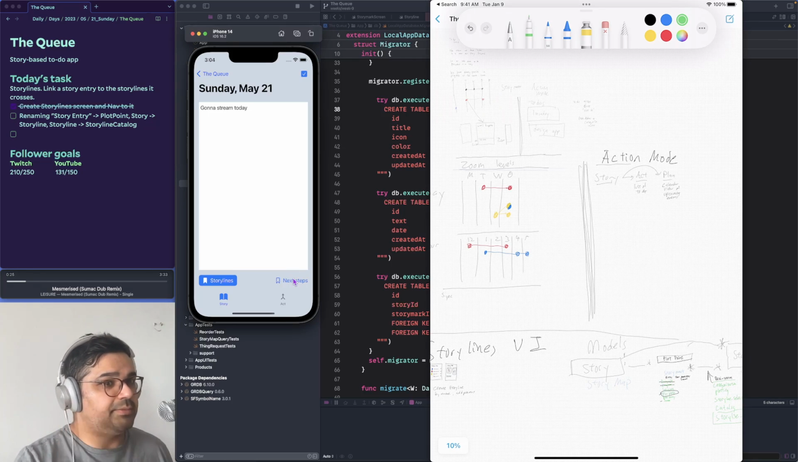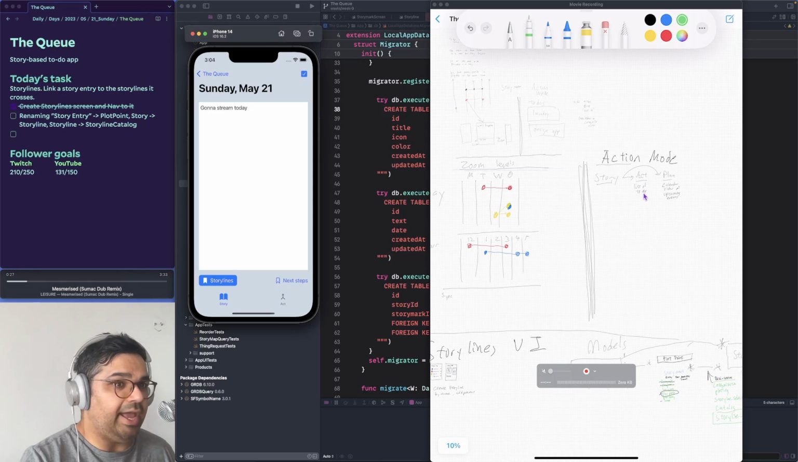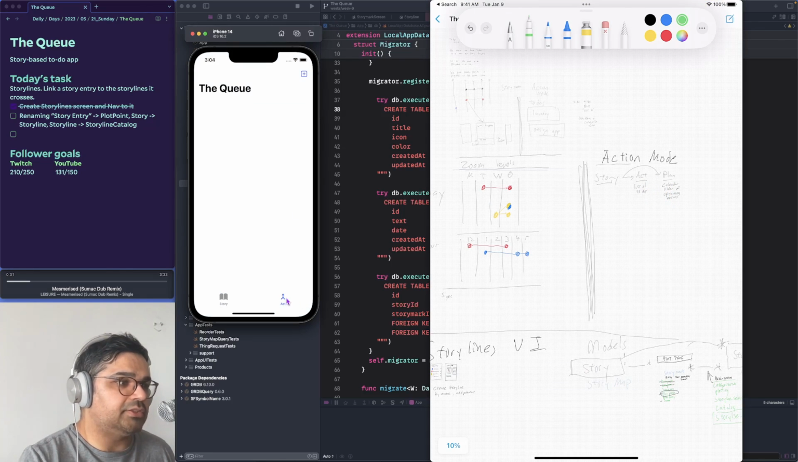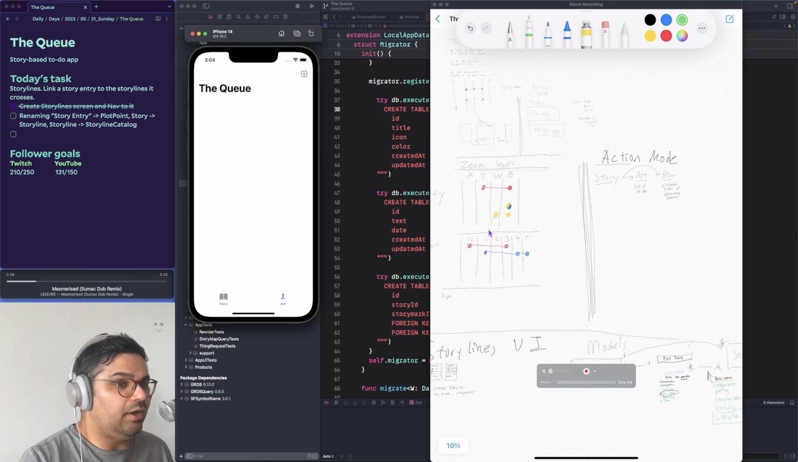Yeah, the next step is going to be the actions that you want to take, or perhaps calendar events coming up. I think there's also going to be a calendar tab down here, so you can see what your upcoming commitments are that you told yourself when you were writing your story.